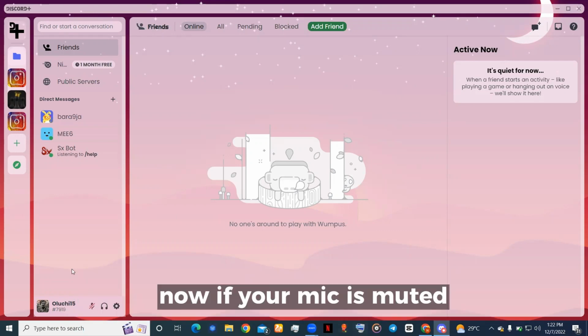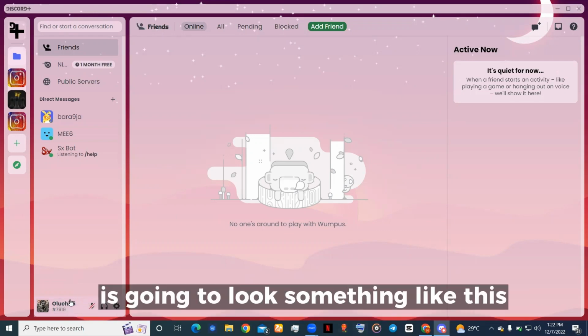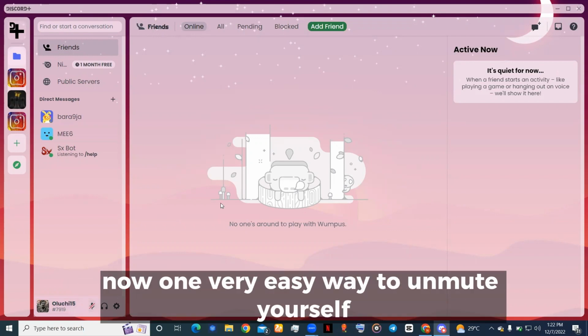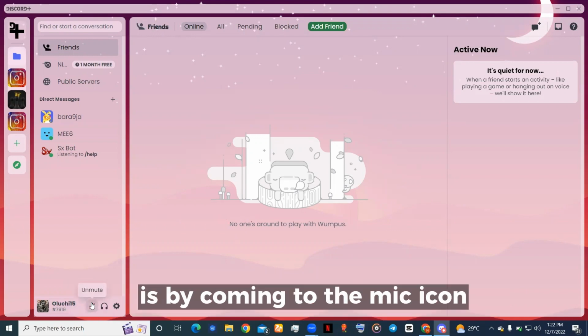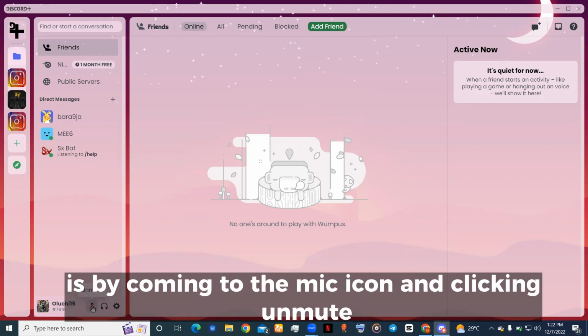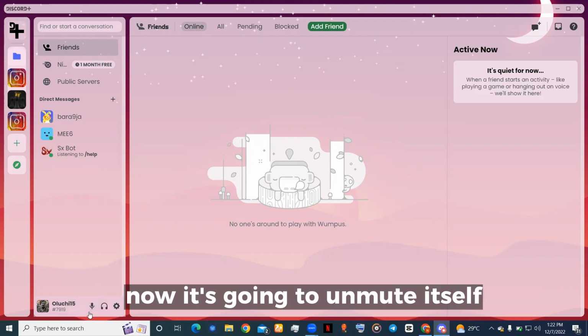Now, if your mic is muted, it's going to look something like this. One very easy way to unmute yourself is by coming to the mic icon and clicking unmute. Now, it's going to unmute itself.